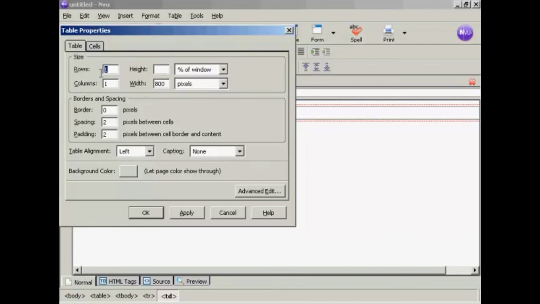And you can see here it's got one row and one column. And I don't really want it that wide, so I'm going to make this, let's make it 600 pixels. And I want the table alignment to be center. And I'm going to let the background color show through from the main page. I'm not going to have a different color for that.